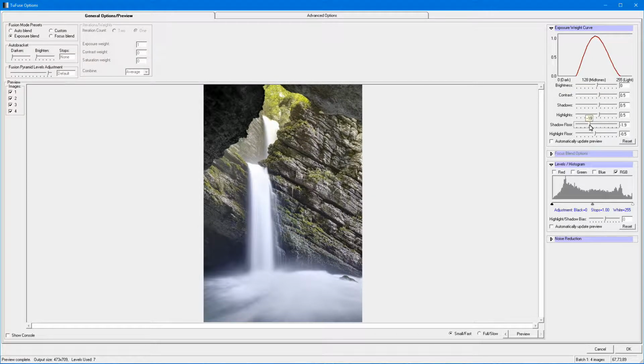If we move the slider to the right, we can lower that limitation. So, for example, if we move it to 0, we can see that the minimum value is around 28. In this image, we will leave the slider at minus 0.5, and we go to the highlight floor slider, which works exactly the same, but of course for the highlights.